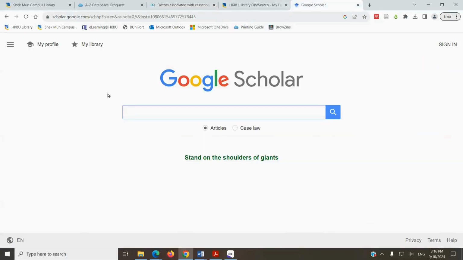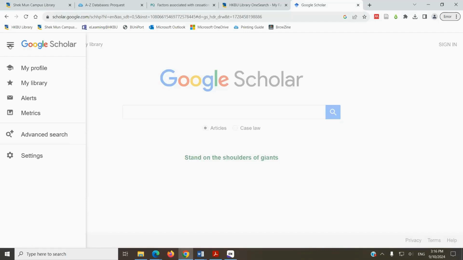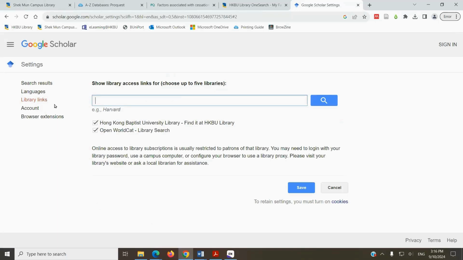So please go to Google Scholar first. So here is the Google Scholar page. And then you can click this three dashes here to open the settings menu. So click on settings. We will do two settings. The first one is under library links. So we first set up the links.